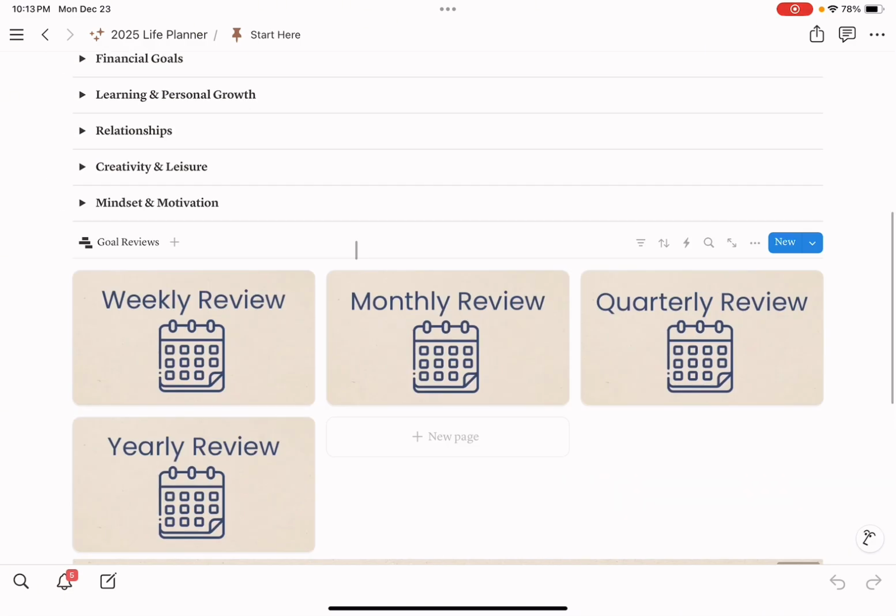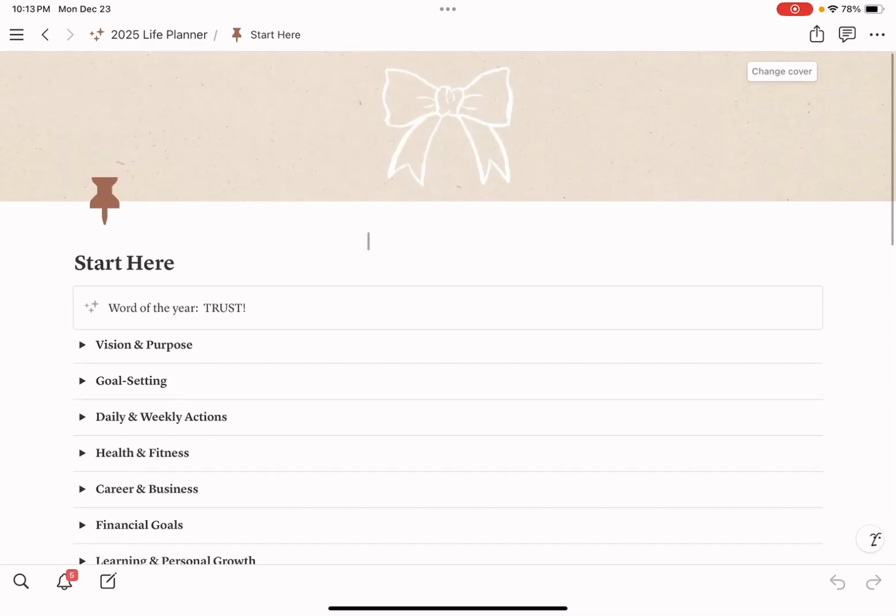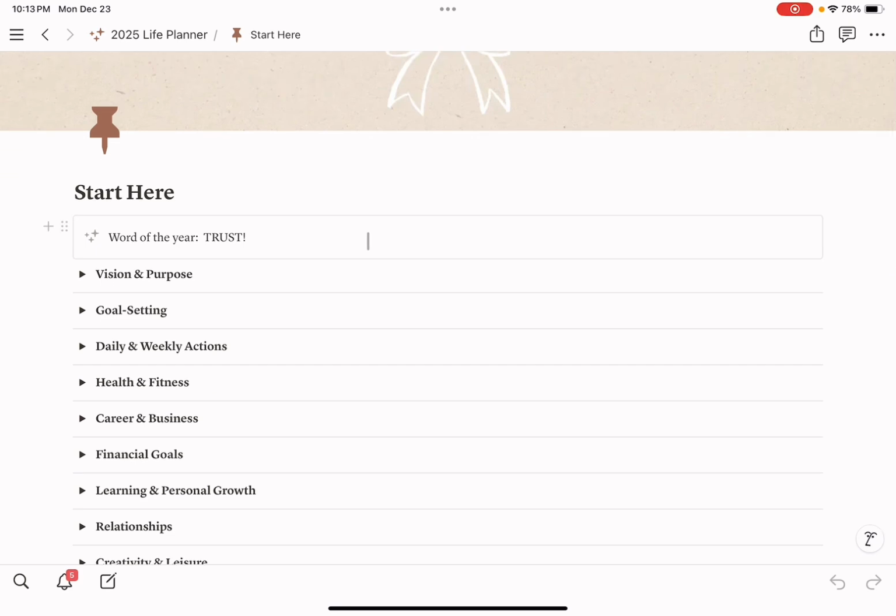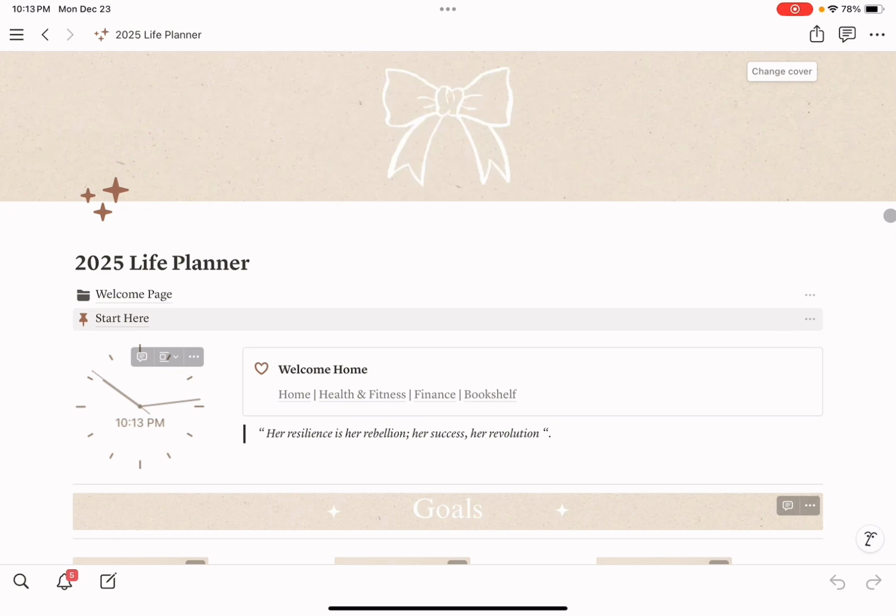Okay, and as you can see, it's very simple. This is all you would have to do for this part. Okay, now that we have seen the home page, let's move on into the health and fitness section. In this section, you will find a recipe and meal planner, fitness planner, and wellness planner.